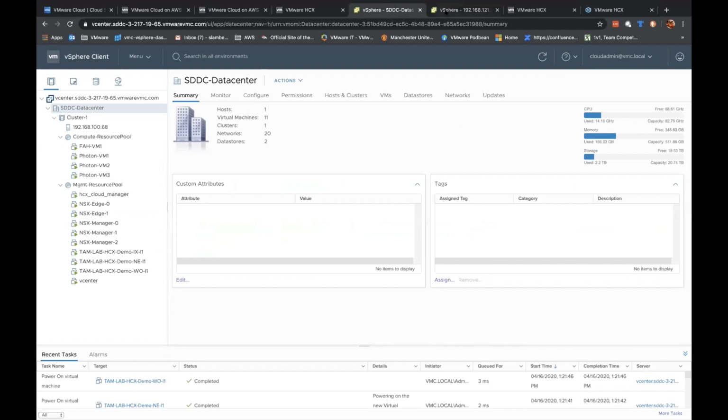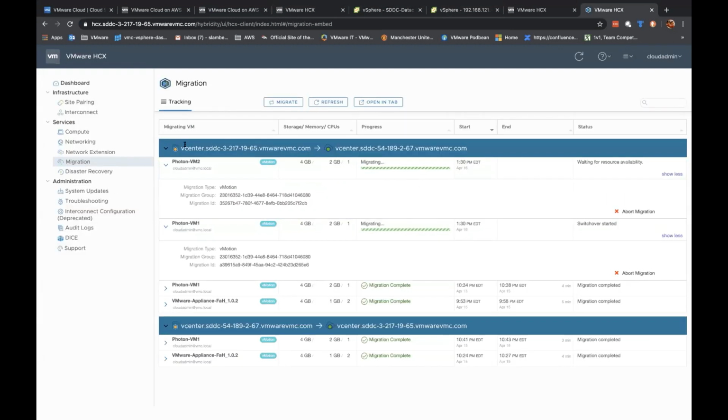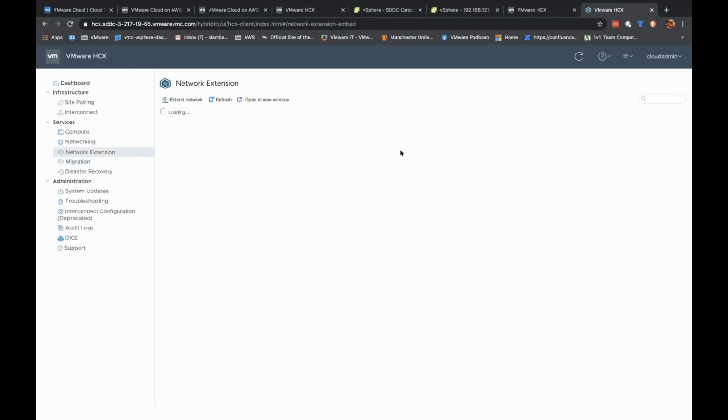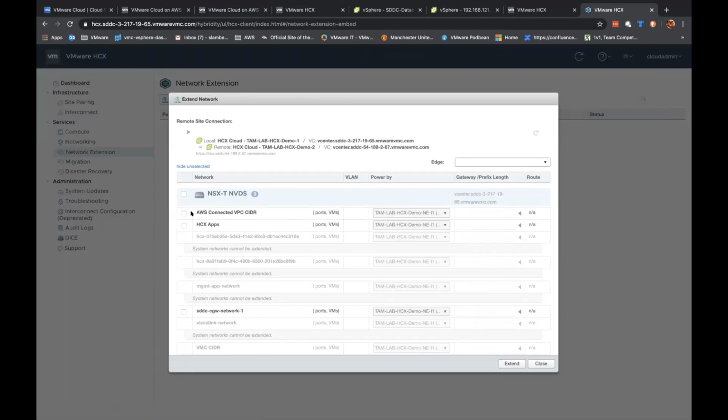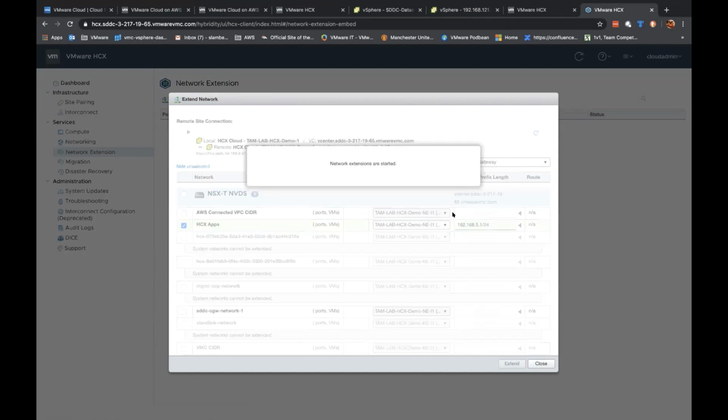Yeah, now we can see that they're moving now. Let's go back and see if this network extension has been ripped out yet. All right, cool. So the extended network is gone. So I will add the HCX extension back with that gateway. So now we can see that extension started.